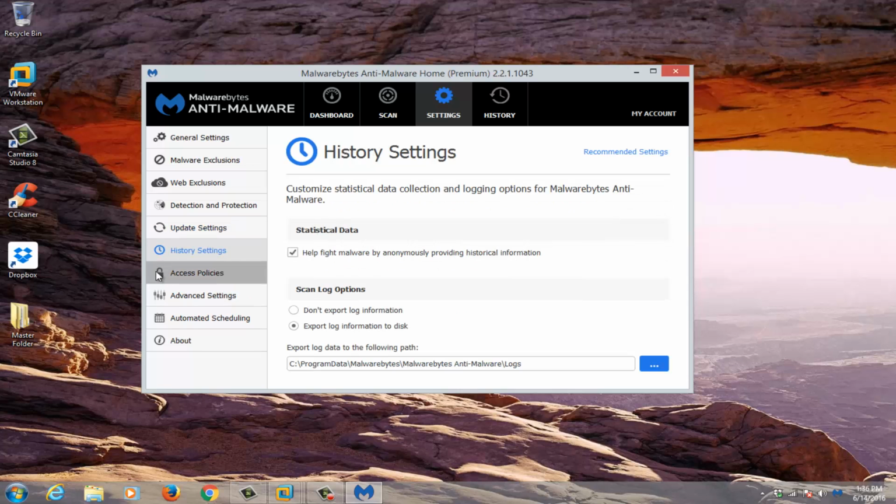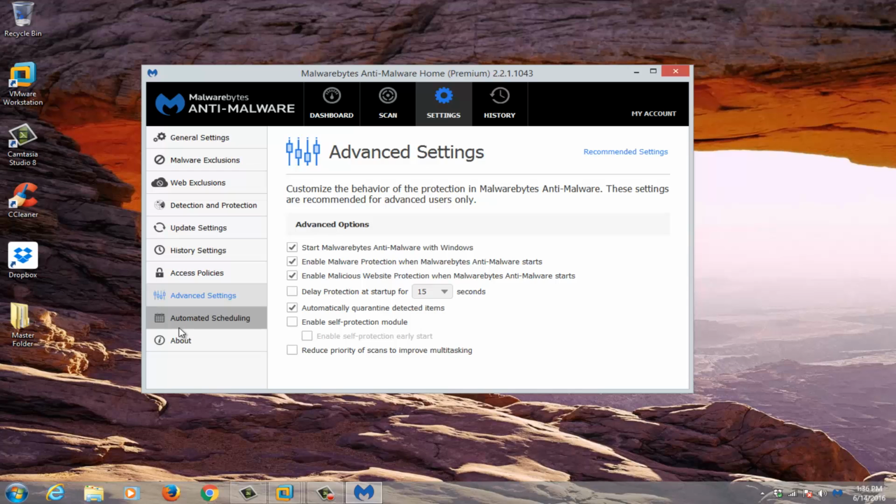I don't use a proxy server. I do report information to Malwarebytes based off of detections it finds. I have it set to start up when Windows starts up, and I do not have it set to delay protection. I have it set to start up right away. It doesn't really slow down the computer that much, so I don't really worry about it.